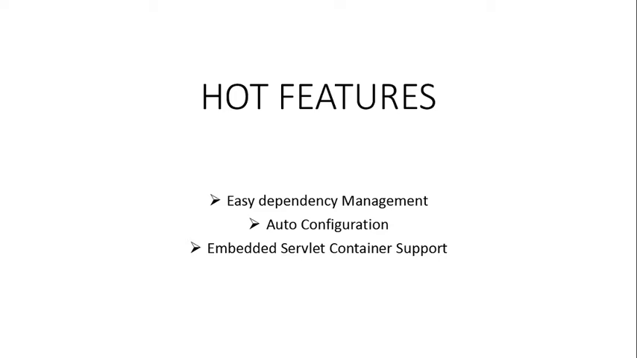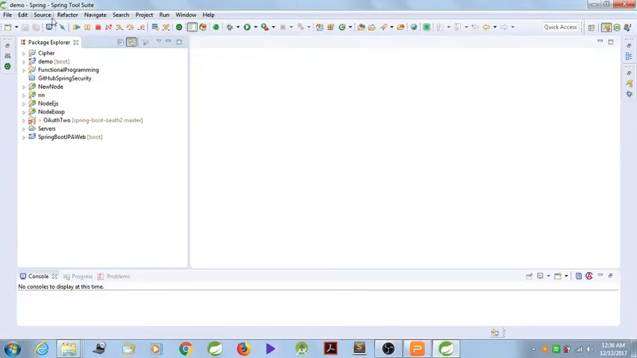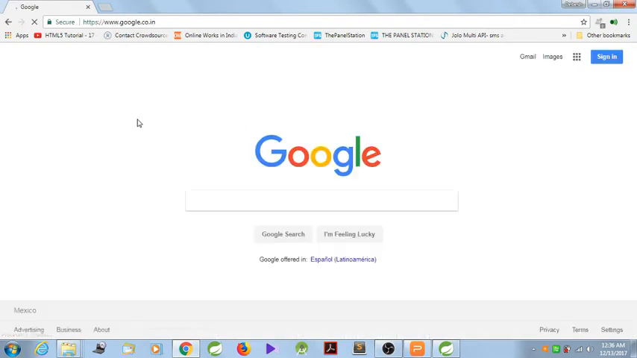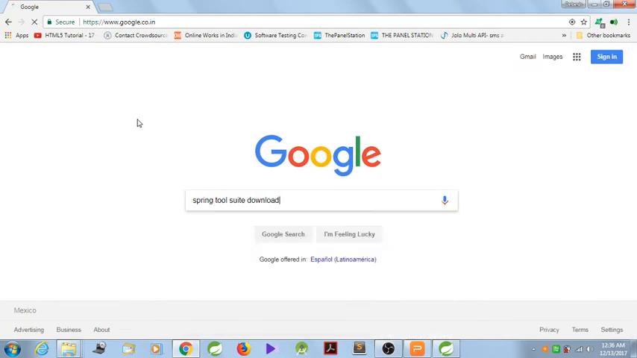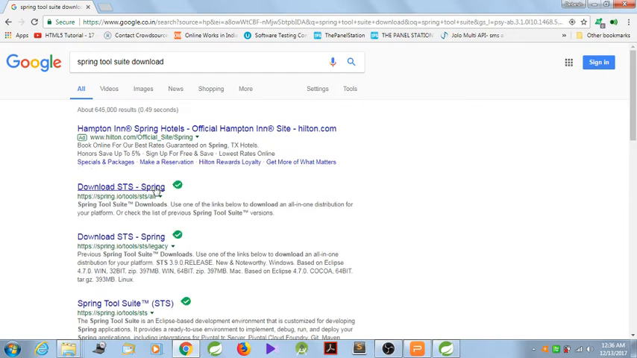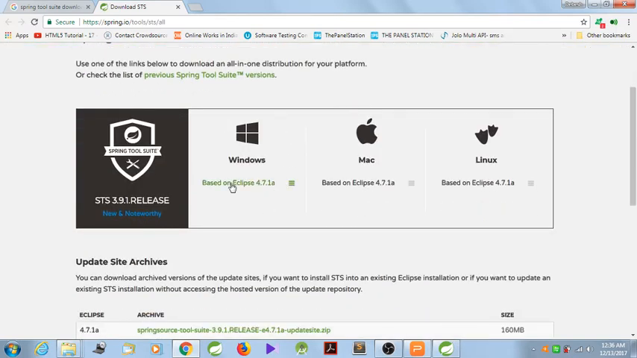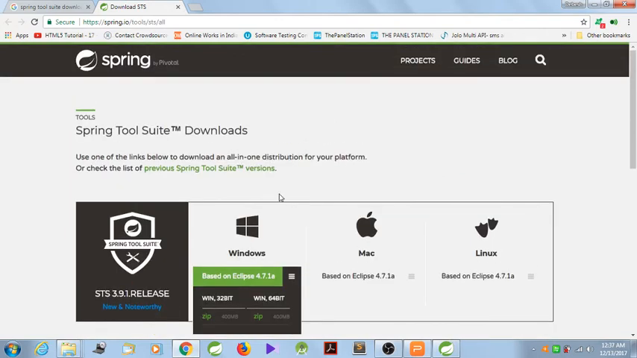Let me go ahead and show you how we can easily create a Spring Boot project. This is the Spring Tool Suite that I have. You can go ahead and download it. To download it, you just need to type Spring Tool Suite download, and here it goes. Download STS. And what is Spring Tool Suite? Let me tell you, guys, this is provided by the Spring team. This IDE is very familiar and dedicated to creating Spring Boot projects, and it's very easy to create a Spring Boot project through this IDE.